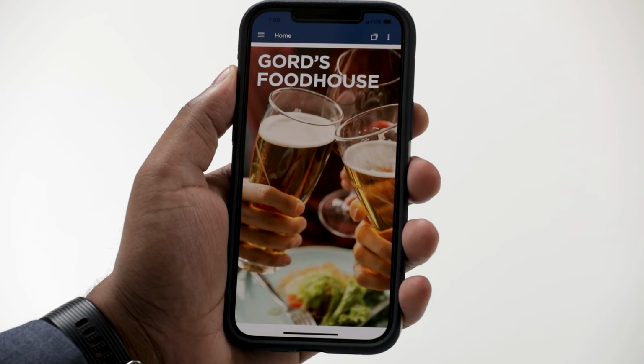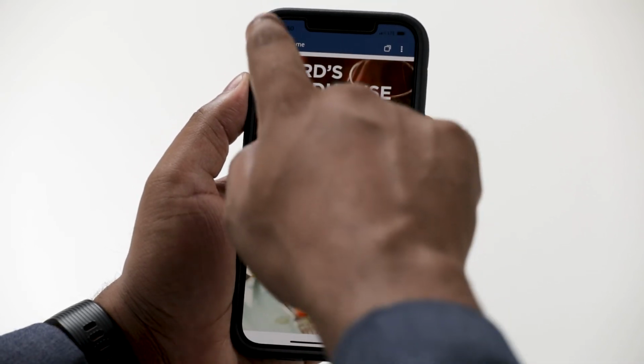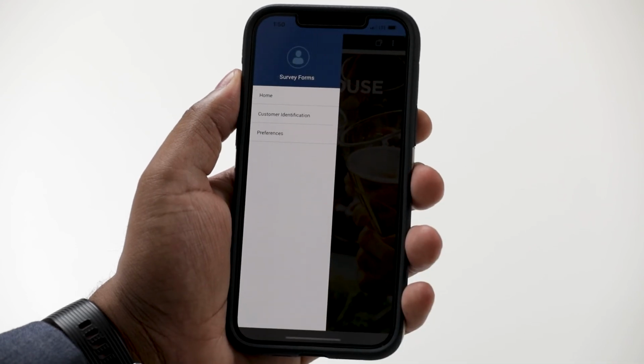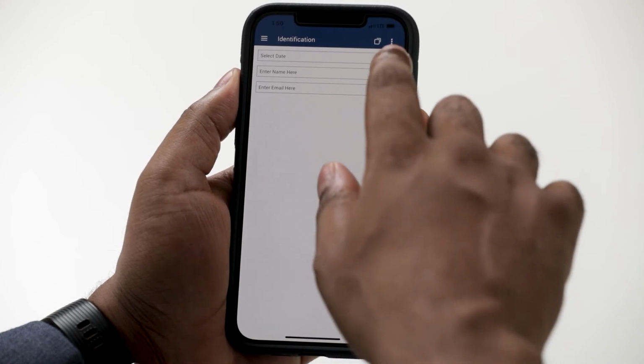Here you can see we are in the SOTI Snap multi-form app on the home page. Tap on the hamburger menu in the top left corner of the page and choose the customer identification form. Let's fill out the form with information.